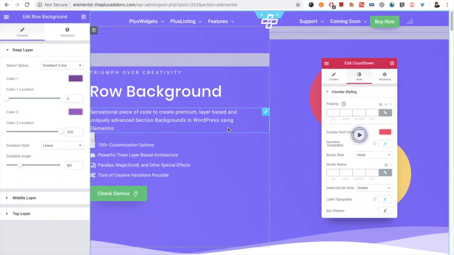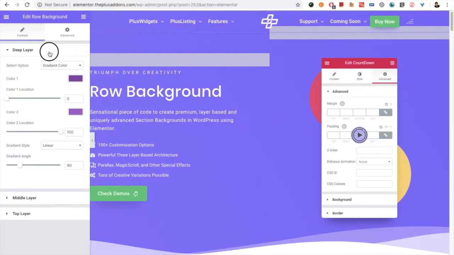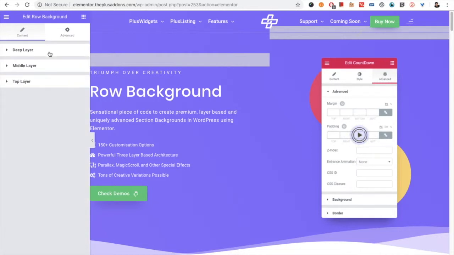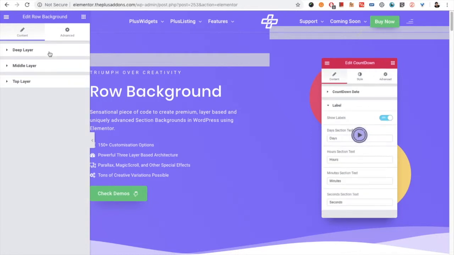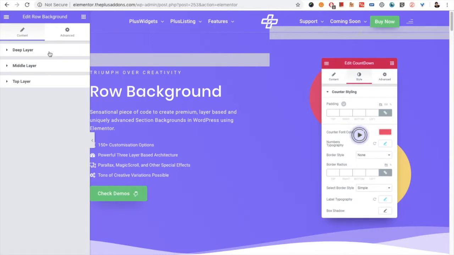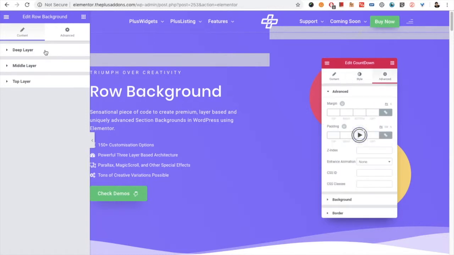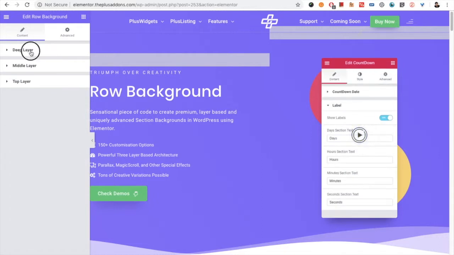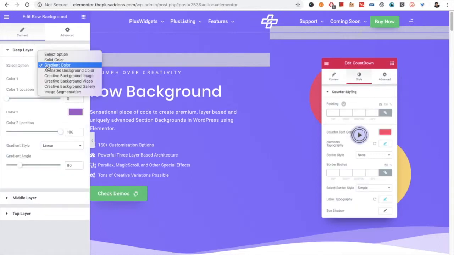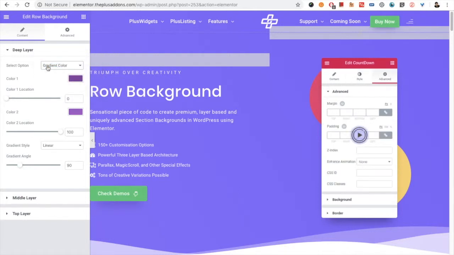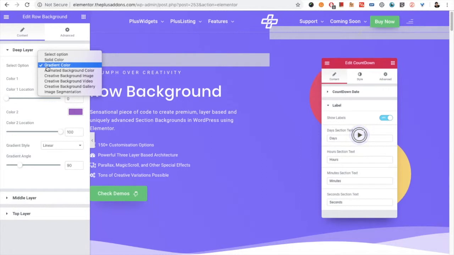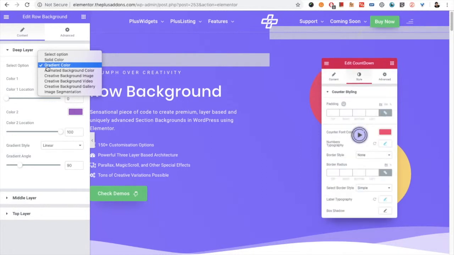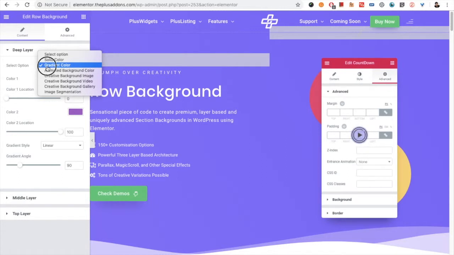It has tons of options, and the biggest advantage of this widget is that it's based on a layered architecture. It has three layers: deep layer, middle layer, and top layer. And in each layer there are different options. For example, in the deep layer, there are options for solid color, gradient color, animated background color, creative image background, and lots of other options.